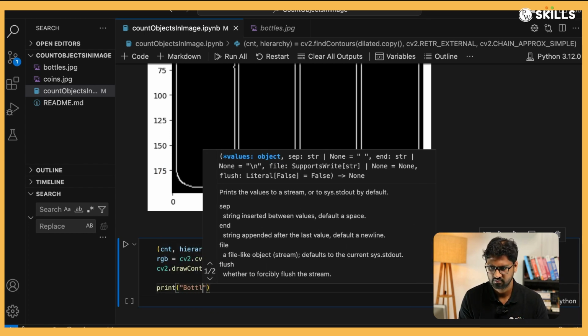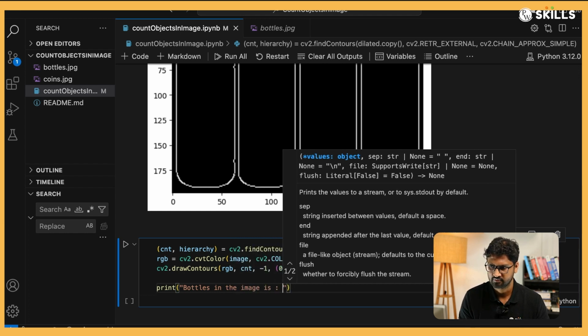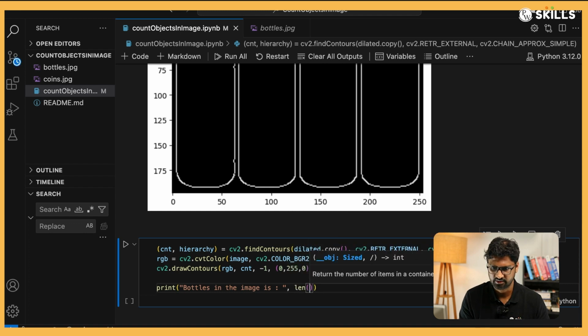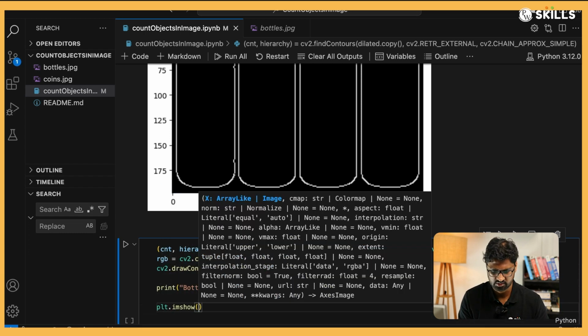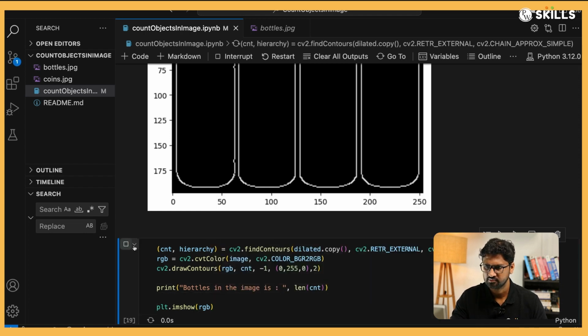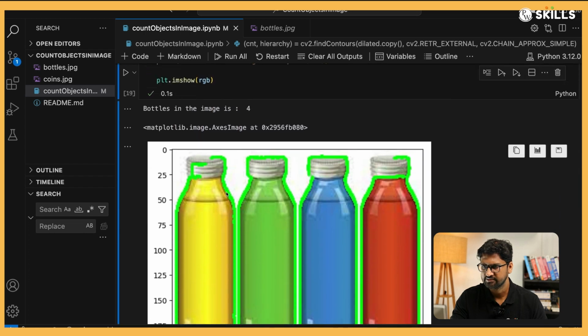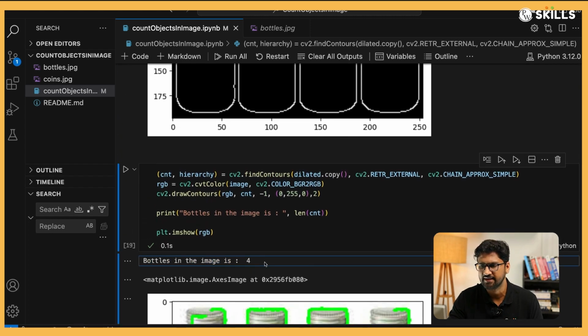And let me print this: print bottles in the image is, and length of cnt, and then I have plt.imshow of RGB. So I go and run this. It is saying that bottles in the image is 4, and I am able to do this in this image. So amazing. Through this machine learning code that I have written, I am able to identify bottles from this image, and I have made a right prediction that there are 4 bottles.